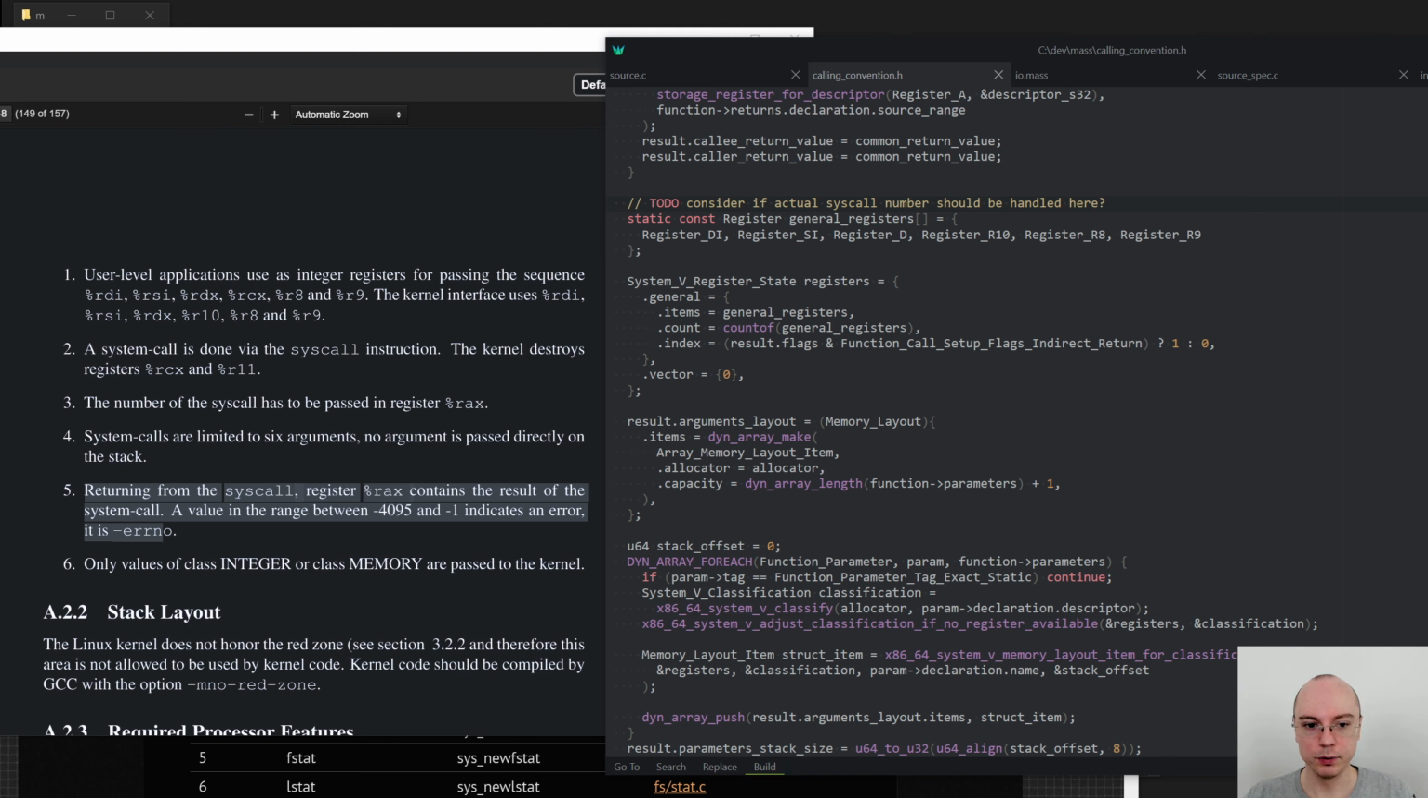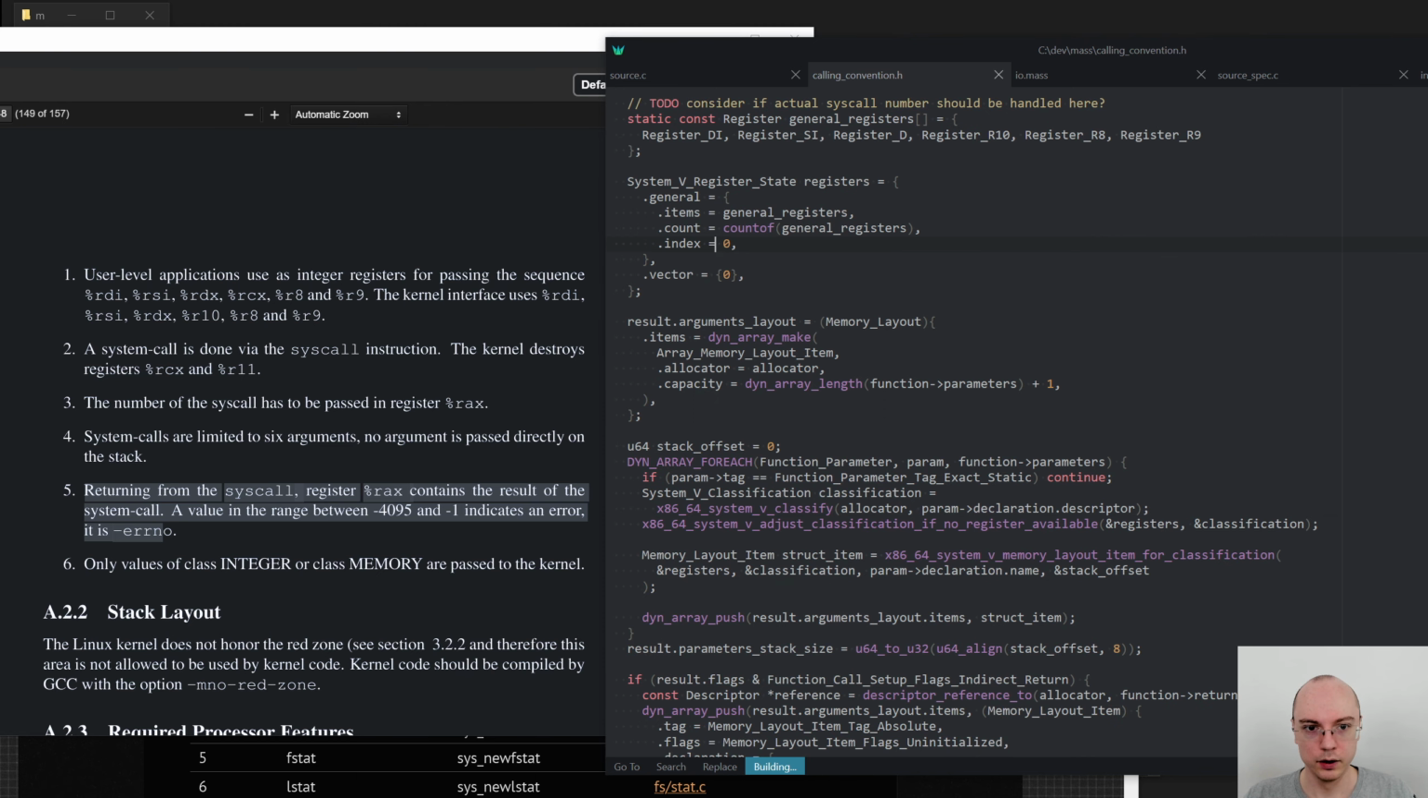Okay, so let's look at what's happening. We are creating a special state that is necessary to keep track of which registers we already assigned an argument to. This is not something that happens with the calling convention of syscall, so we don't need that. And capacity, we don't need that either.